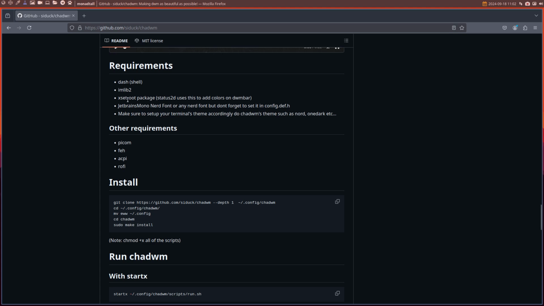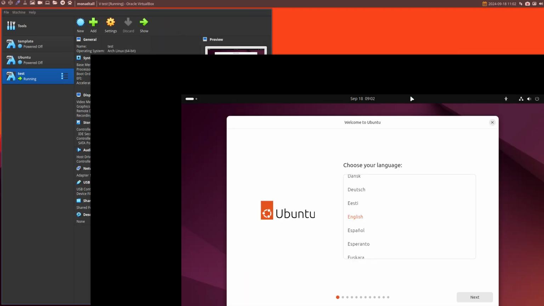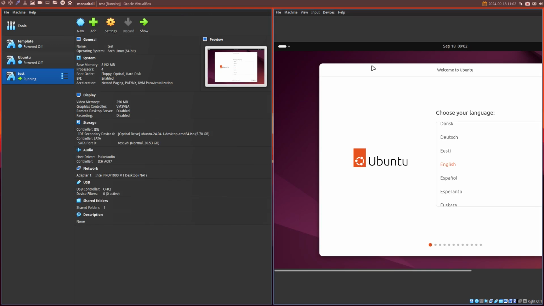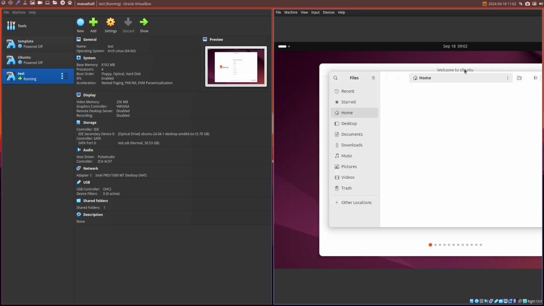imlib2, xset root package, JetBrains, yeah. We don't have that font. The rest is not needed. Let's do this first. That's strange. Let's keep it like this then. Or move this one to... No, it's not working. Let's do this.